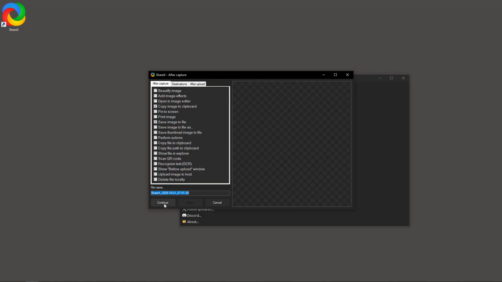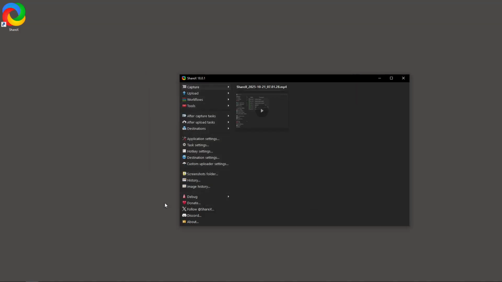By default, ShareX saves recordings in an easy-to-access folder, typically under something like Documents, then ShareX, followed by Screenshots. The videos are often saved in MP4 format, which is widely compatible and perfect for uploading or sharing with others.